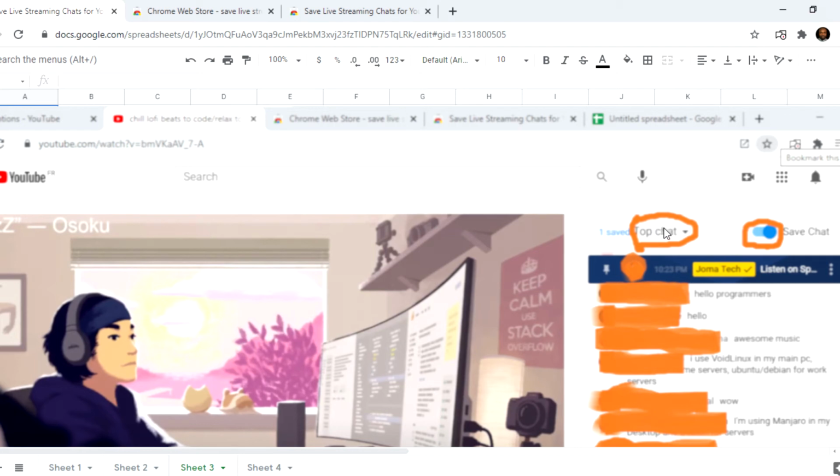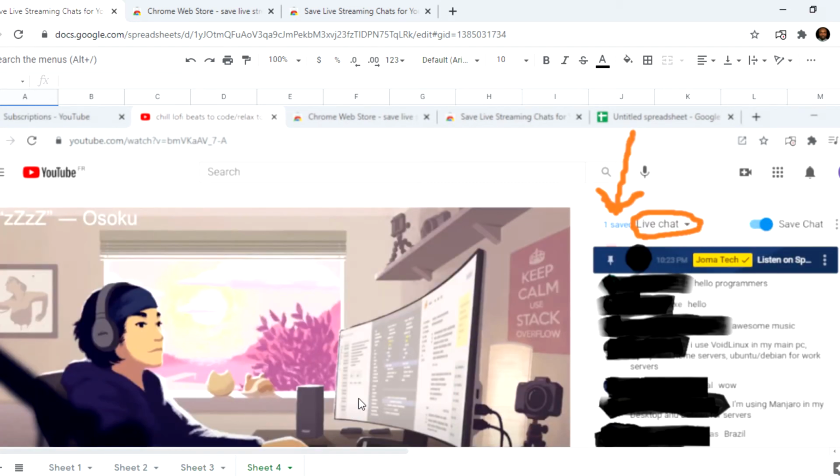You don't need to watch the video. You can watch another video, and you come back to that video later to download the chat. Even when the live stream is finished, the saving starts as soon as you turn it on. That's when the saving starts. But there's another thing that you have to do here where it says live chat.